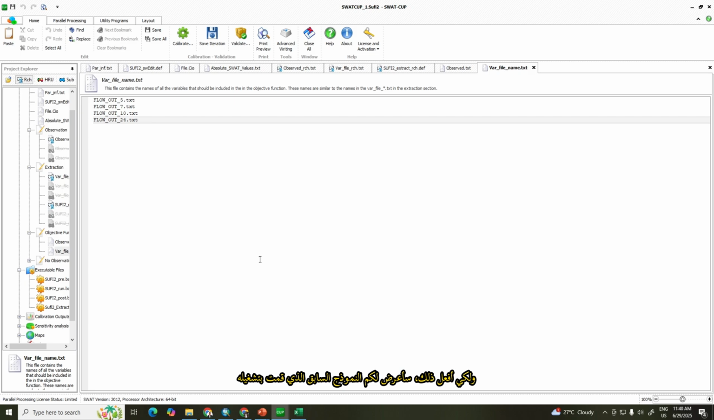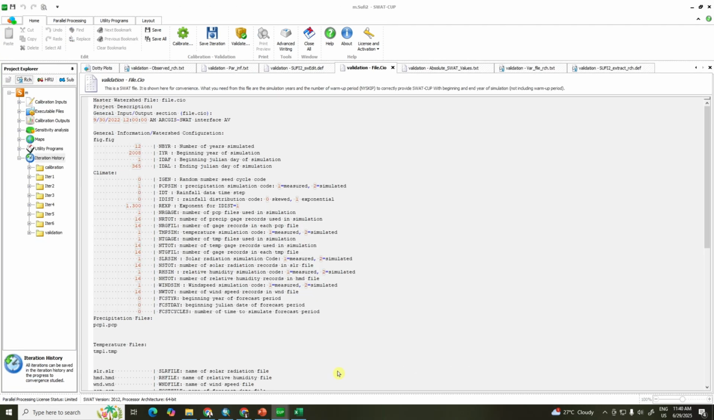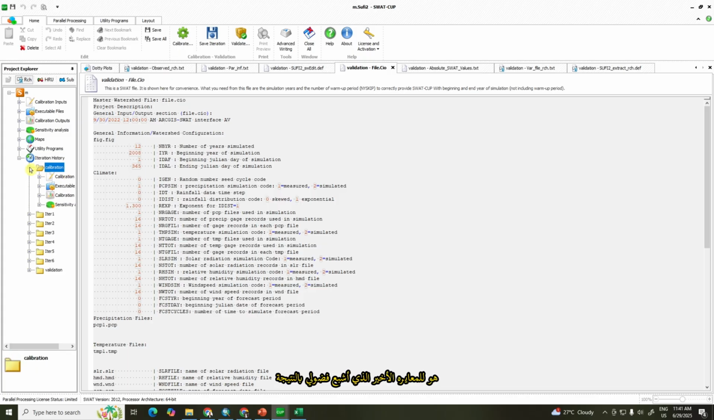To do that, I will show you the previous model I have run. After you run the model multiple times and achieve satisfactory calibration results, or when you observe that the parameter values no longer change significantly between iterations, you can copy the final parameter values from the new parameter file and paste them into the parameter section. As you see here, I have multiple iterations, and this calibration is the last one that I was satisfied with the result.